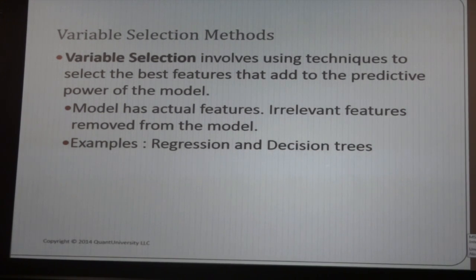Okay? So that's what the goal of variable selection is. Is there a possibility that we can remove some of the columns which are not relevant and unnecessary in these data sets? I'll talk about 2 methodologies you could use in order to do that. One is regression. How many of you know regression? Now, most of you know regression. And we'll also talk about decision trees, which could be used for variable selection.